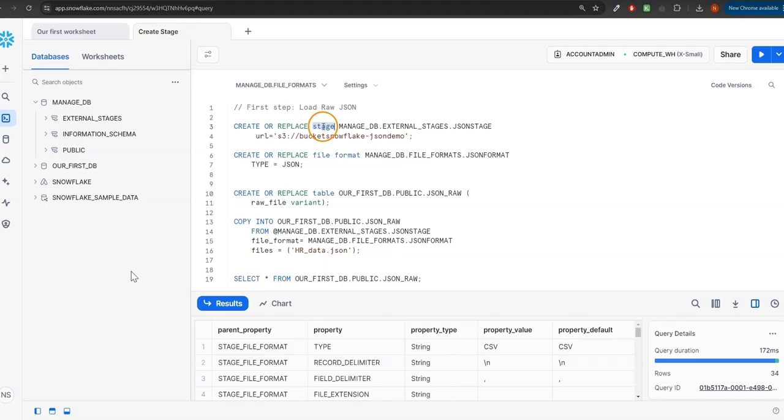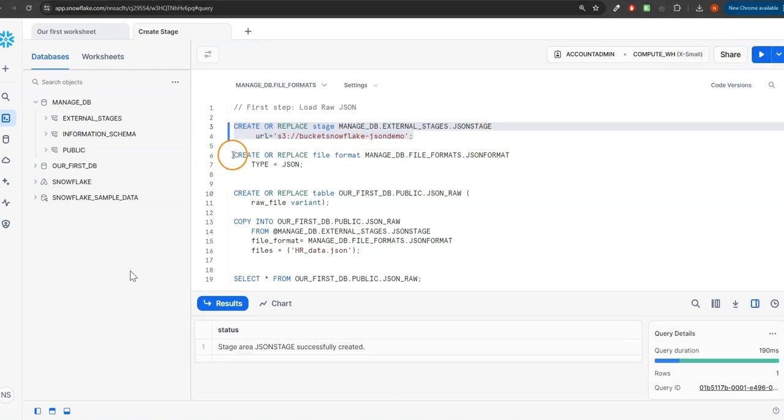Step number one, we create a stage object. So we do this in this first command, and we just call it JSON stage. And we, of course, specify the location, so the URL. And in this case, it is a publicly available bucket. So this is how we can set this up. I'm going to execute it.